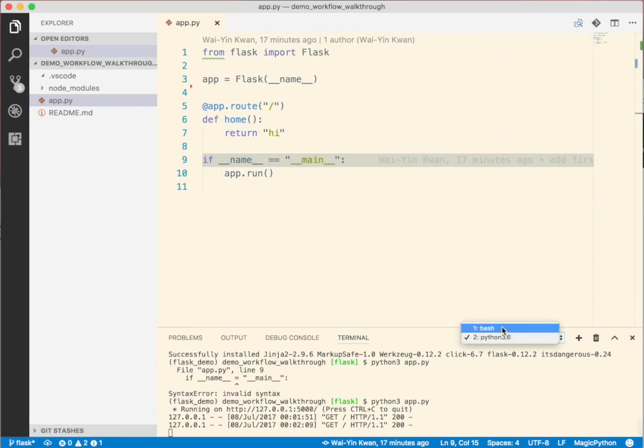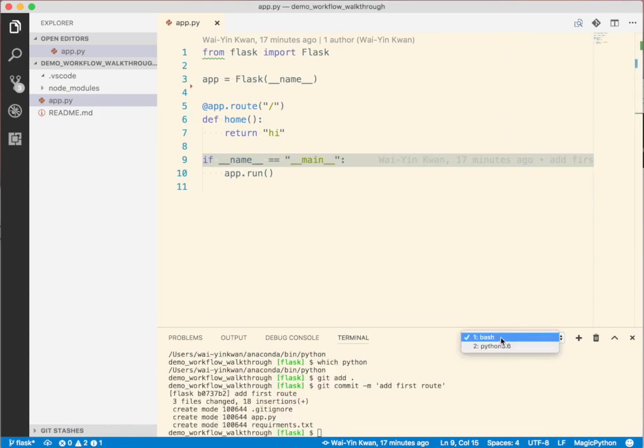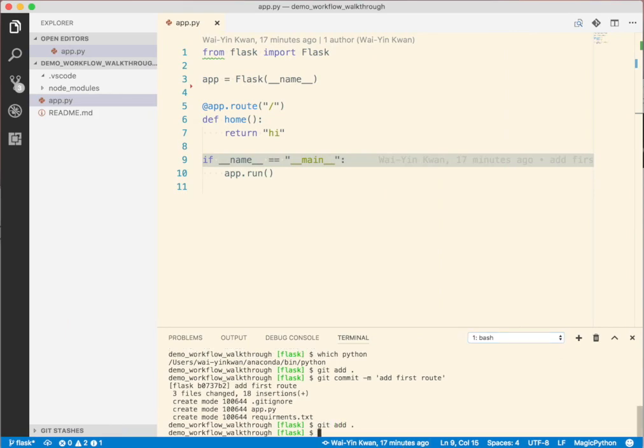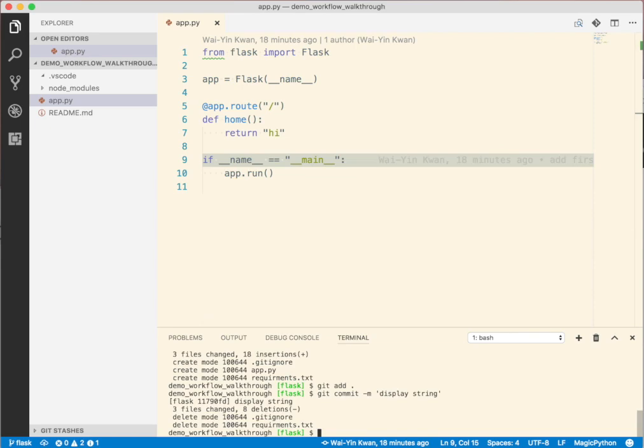So let's commit this change. git add --all, git commit -m "display string". And if you watch the previous video, the workflow walkthrough, I go through the steps of making a pull request. So we'll just pretend I made a pull request, and the request was rejected because the person wanted me to use a template. So now instead of returning hi, I'm going to return a template.